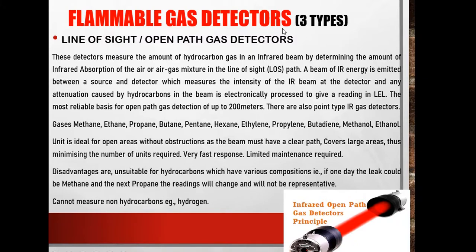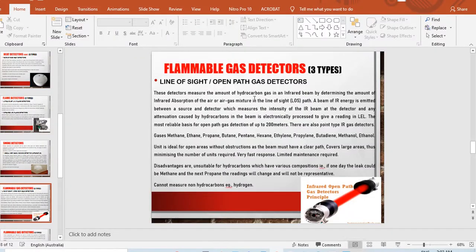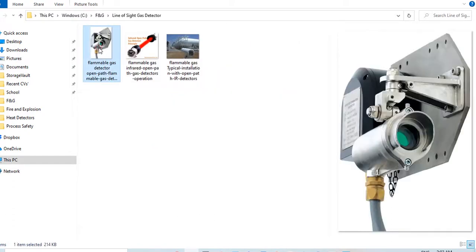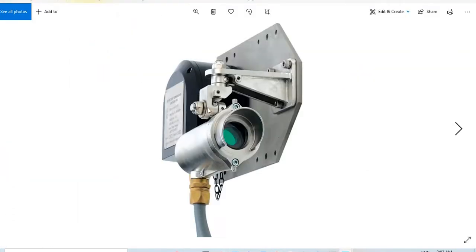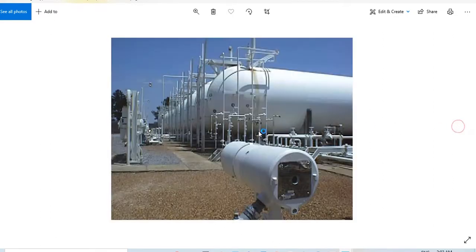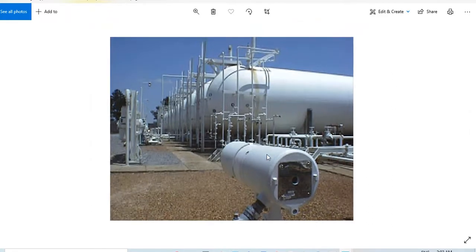But remember, this is for gas detection. Let me show you how. Let me go to gas detection, and where's gas? Line of sight gas detector. It's kind of like a camera, but it actually shoots out a beam. This is it in all its awesome glory. And then there would be another one down here, which is picking up the signal, and the one that shoots out. So there's a transmitter and a receiver, and these are all vessels. This is a very good explanation.